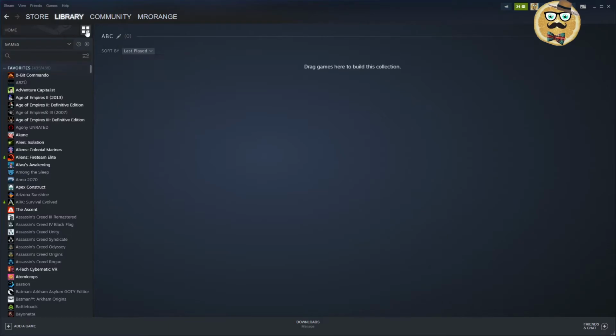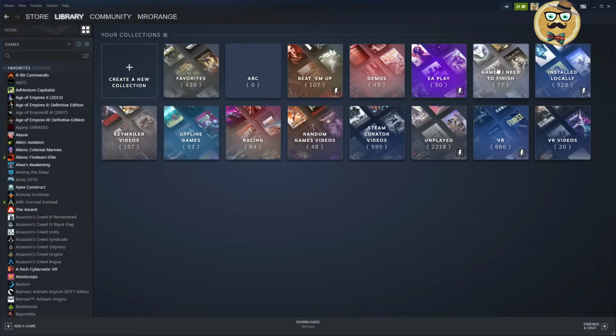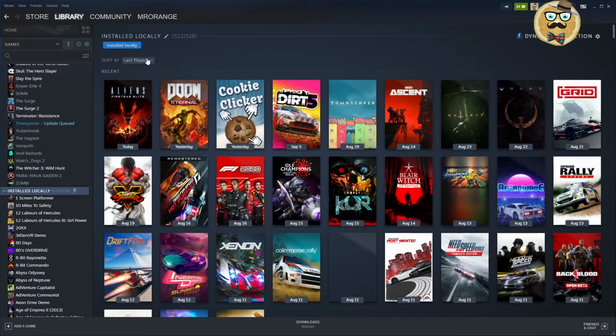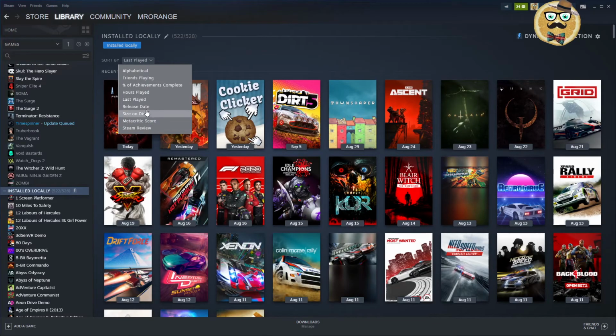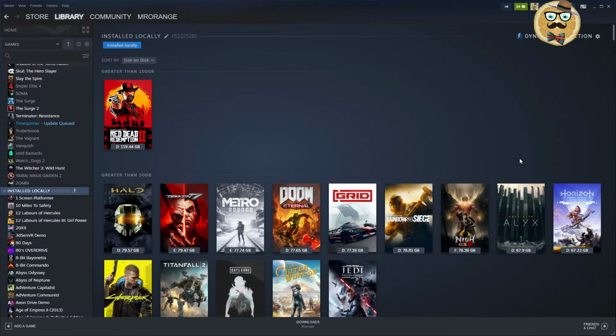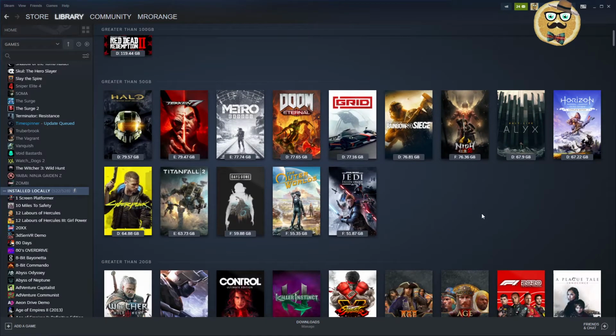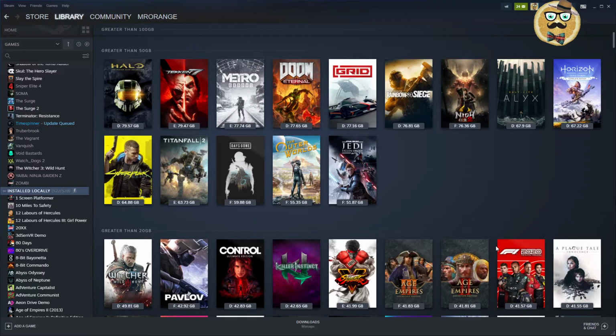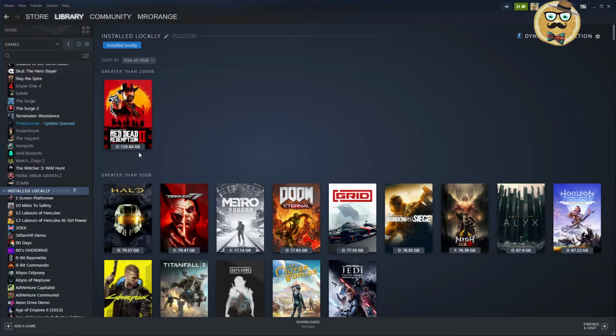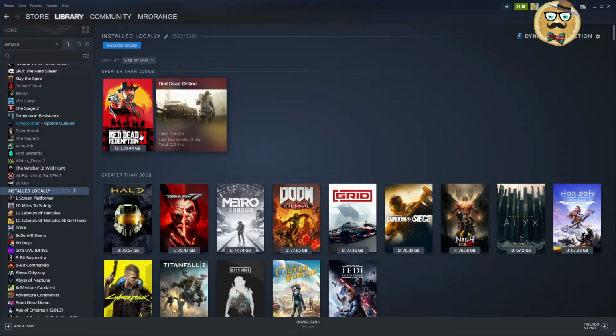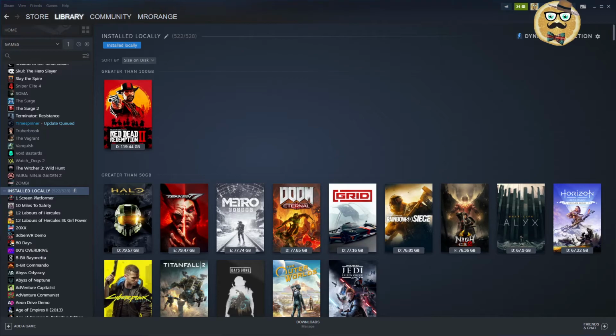What I also like is, if I go on my installed locally games and I'm sorting them by the size on the disk, then if I don't have enough space on my hard disk, I know which one I can erase now. For example, I say, yeah, you never really played the Red Dead Redemption 2 online version, so it's not even the full version, and it's 120 gigabytes. So why would I still keep this? I've never played this, so time to get rid of it. And uninstall, that's what you can do.